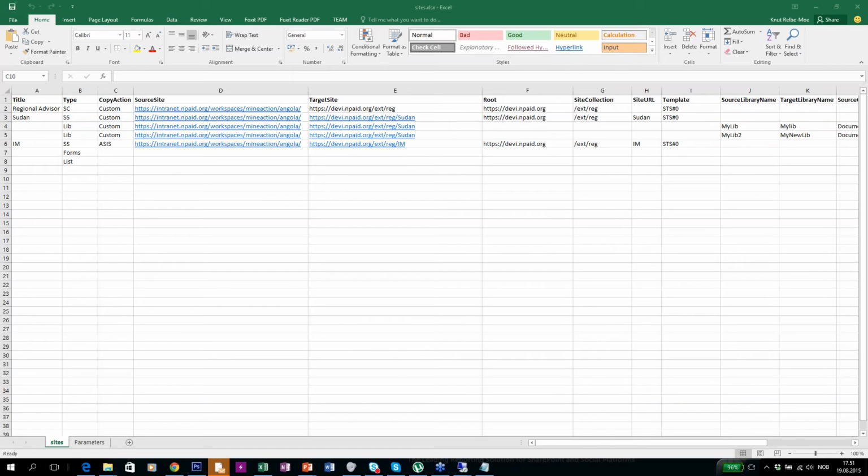I'm actually now running a migration from 2010 to 2013 for Norwegian People's Aid. We have created a migration tool that uses the ShareGate engine to optimize the migration process. As you can see on my screen now, this is my input file to the tool. We can see the title here, and we have the type, so SC stands for site collection.